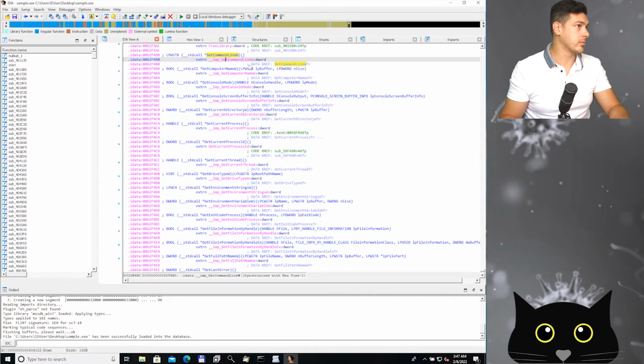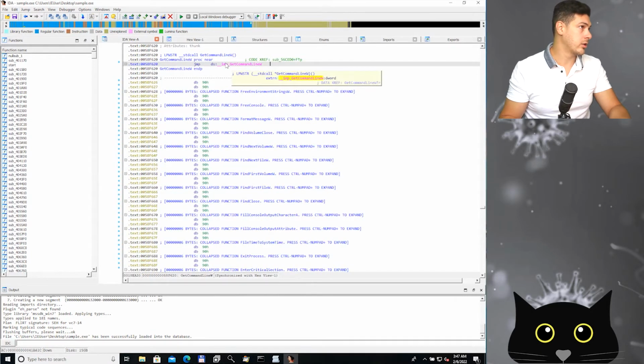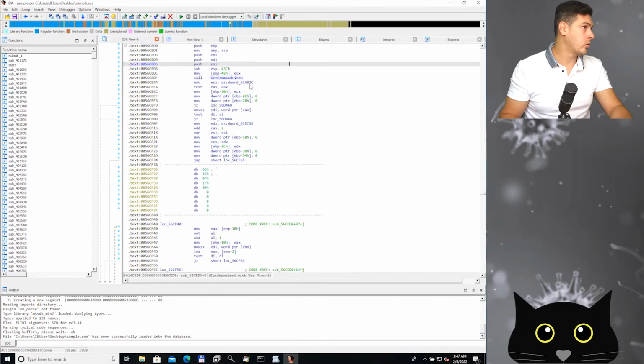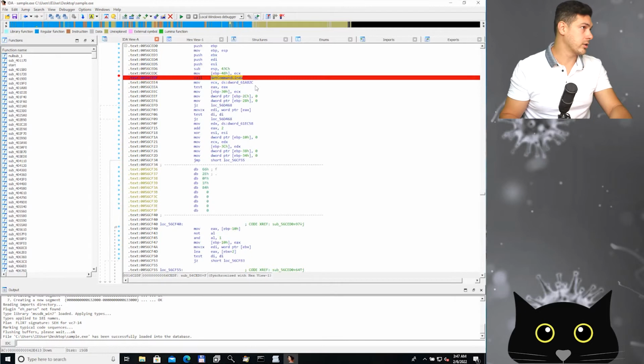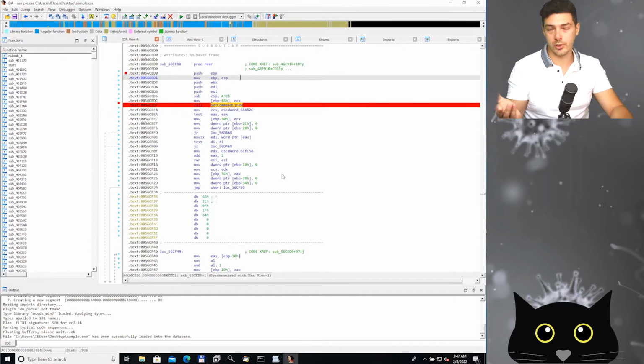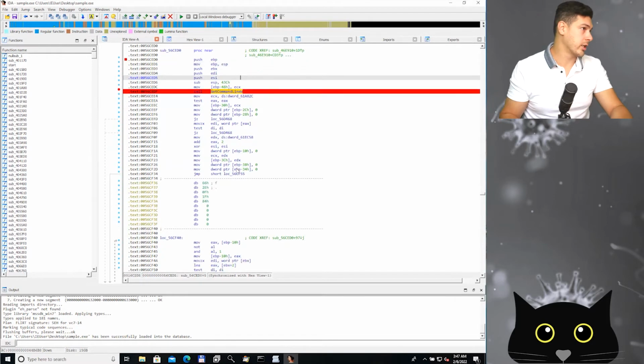And here, after a short analysis, we can use cross-references. This is the place where this function is executed, and we can jump to this location. So we can set a breakpoint here, or directly go to the piece of code where GetCommandLine is executed. This will be used for debugging if you want to start debugging.